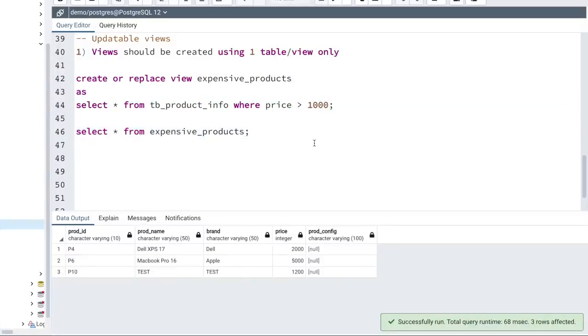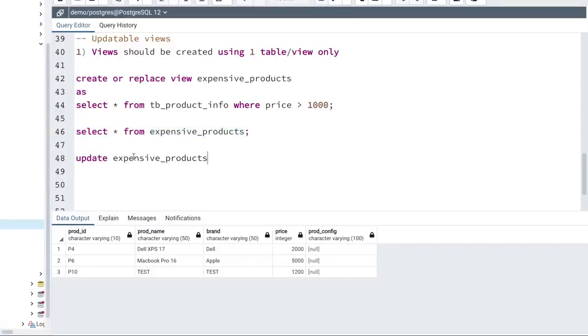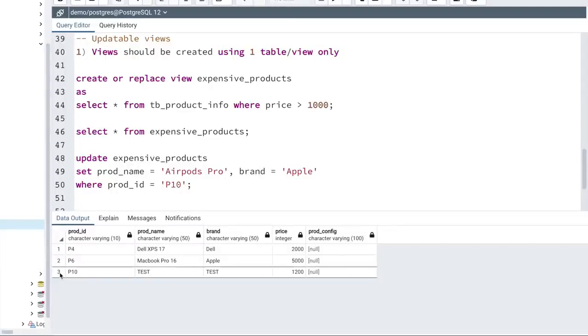Okay. Now let's say if I wanted to update this view, so I can just say update, and I'll just copy this view name, that is this one, and let's say I'm just going to change its product name. Okay, so I'm just going to say prod name equal to, let me give some meaningful name. So I'm just going to say AirPods Pro. Okay, and I also change the brand name, so I'm just going to say brand equal to maybe Apple. Okay, and then I'll say this is where my prod ID equal to P10. Right, so what I'm trying to do is I want to just update this record P10. Okay, I want to just give some meaningful name here.